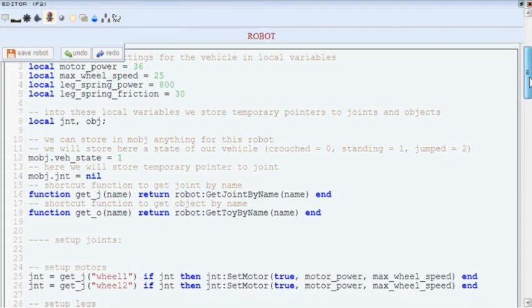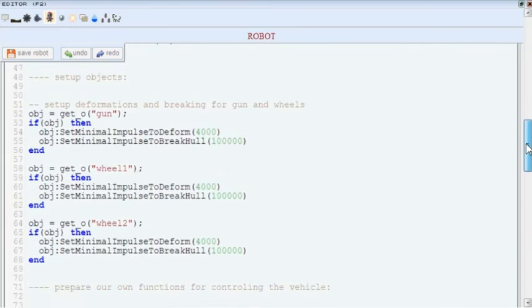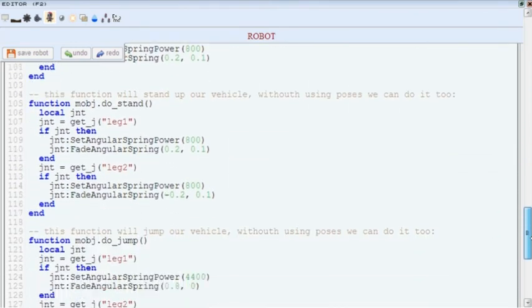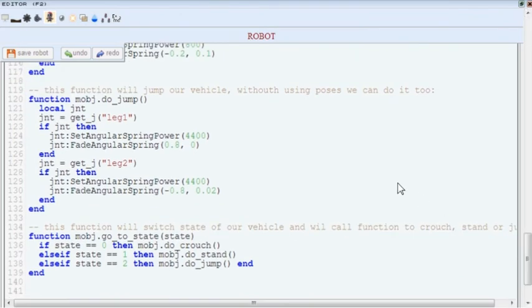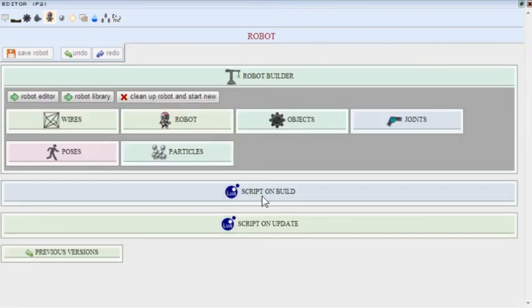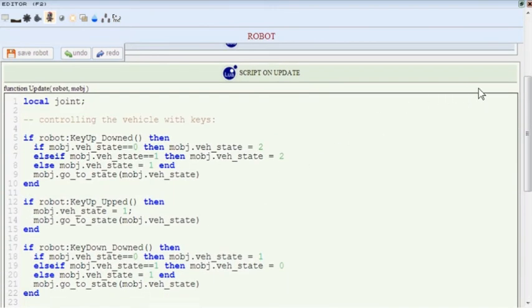So there is a lot of stuff here that needs to be written, to some help documentation on how we will make the robot scripts. Okay, I'll tell something more about script on update. Script on update is executed on each frame while we're playing the game or while playing the simulation. Again, it's a function that passes us the robot and the object that is assigned to our robot where we can store anything.